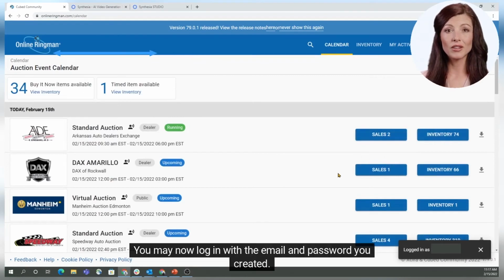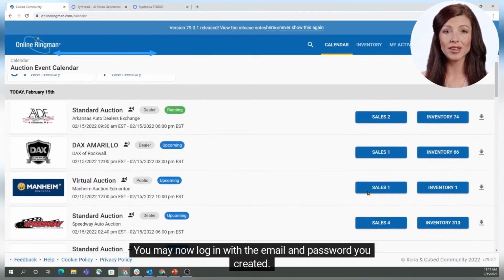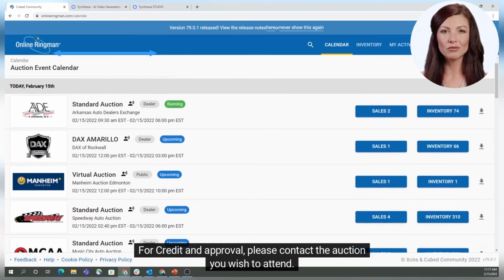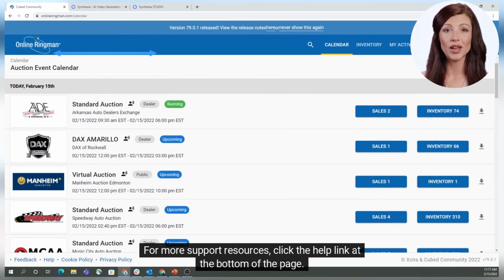You may now log in with the email and password you created. For credit and approval, please contact the auction you wish to attend. For more support resources, click the Help link at the bottom of the page.